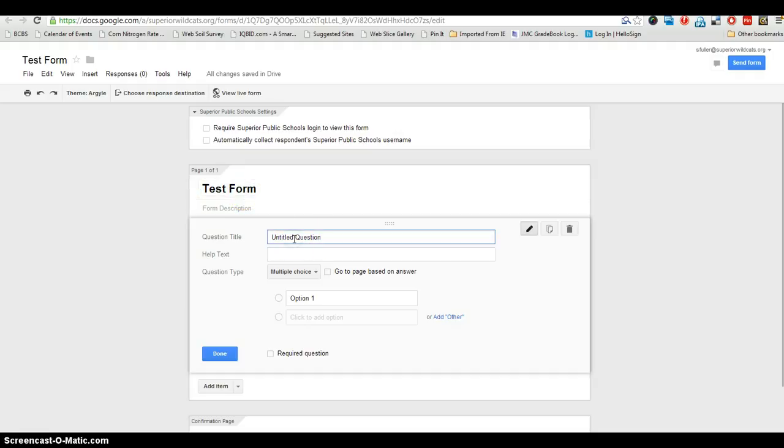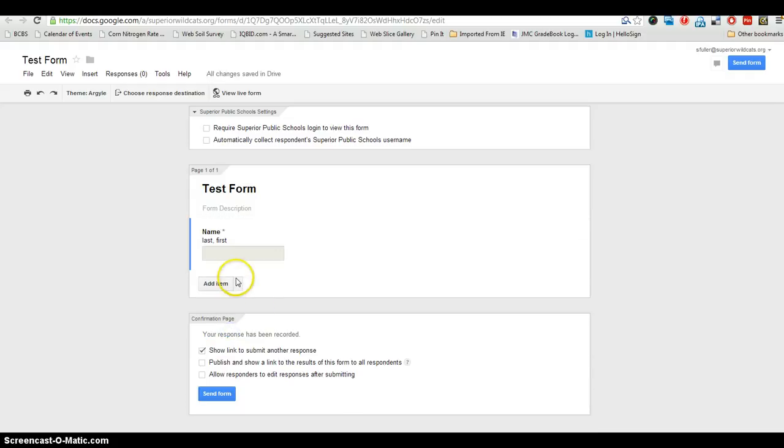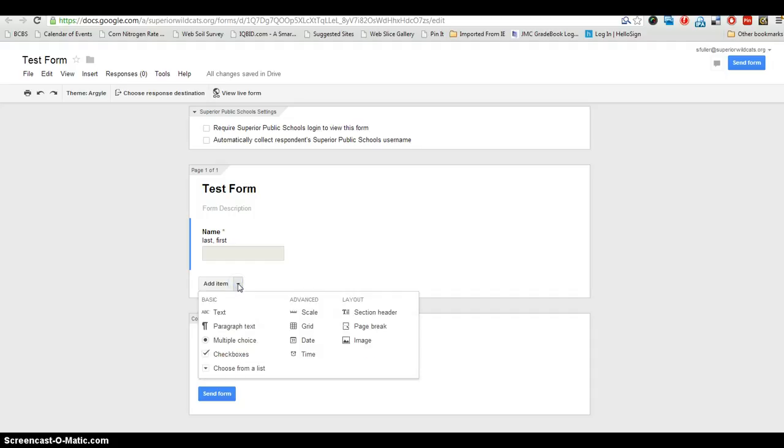I always make the first question name. If you are going to want to sort it a certain way by their last name, then their first name, you want to give them help. So I'll say last, first. And then my question type. This will simply be text, and I want to make sure that they give me their name, so I'm going to check the box required. I'm done. I'm ready to add my next question.